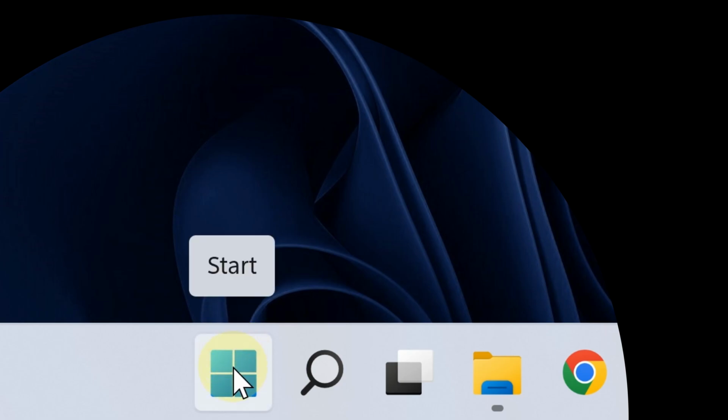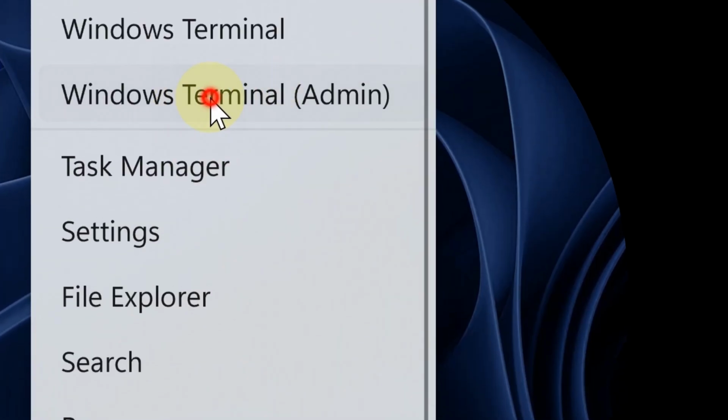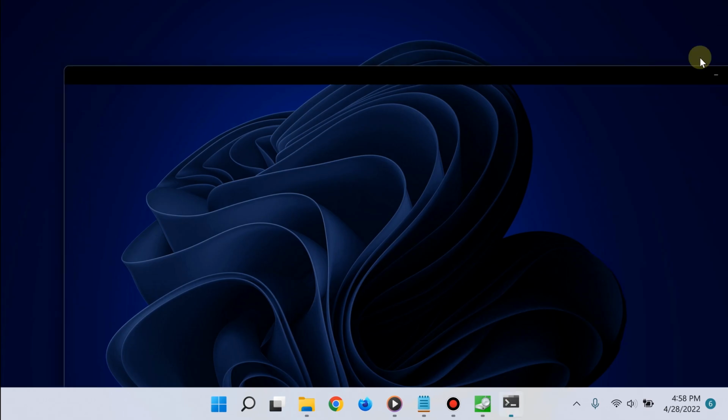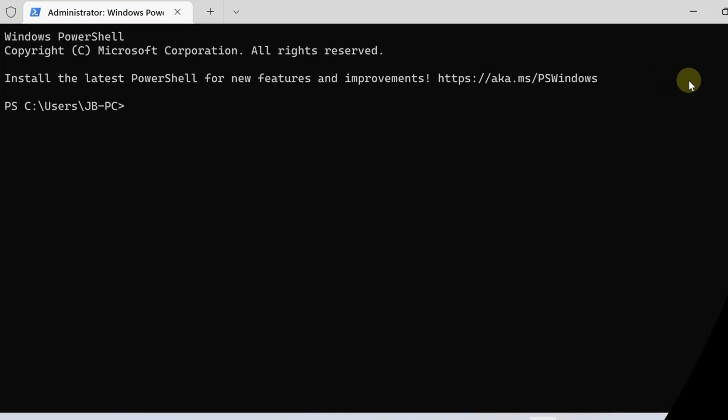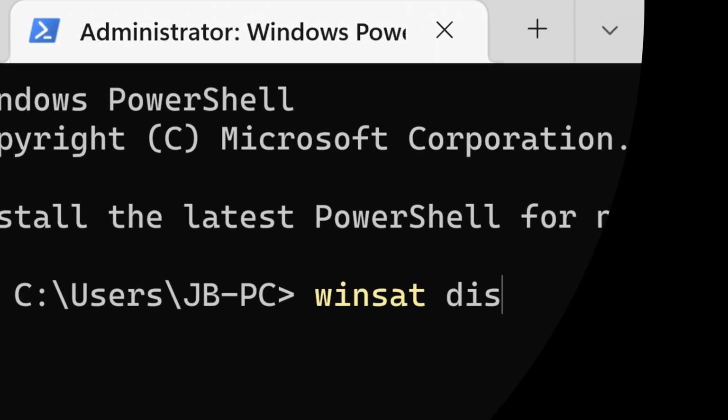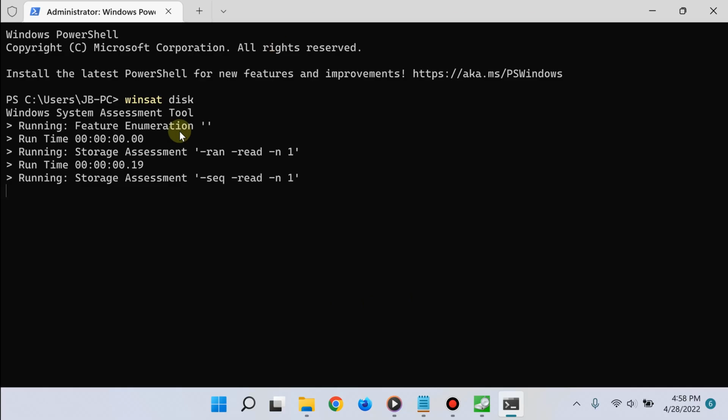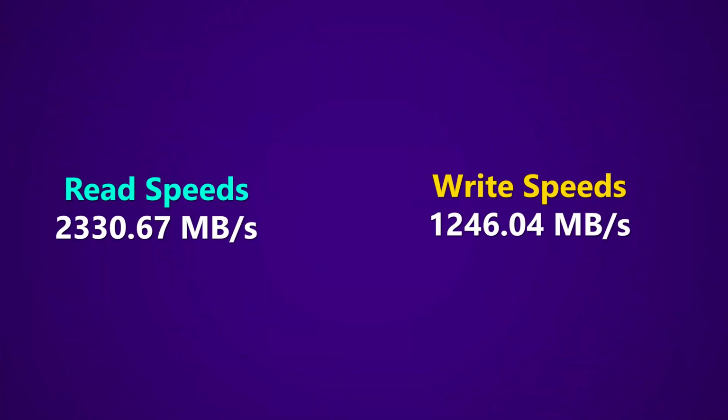And simply right-click the start button and then select Terminal with Admin Privileges. Alright, so now simply type this command right here, winsat disk, and then hit enter. This will show you the speeds of your main hard drive, which is usually the C drive.